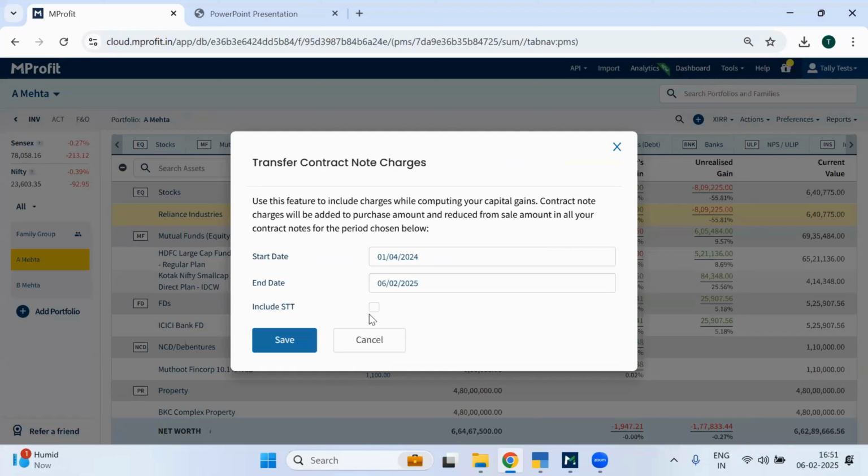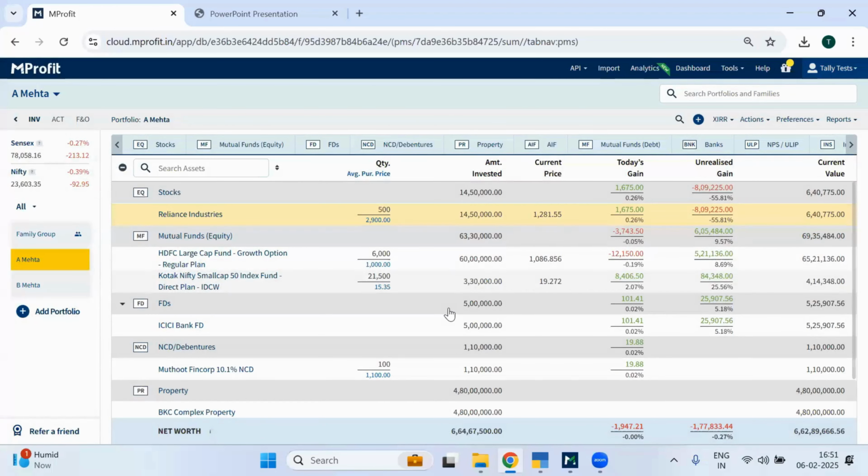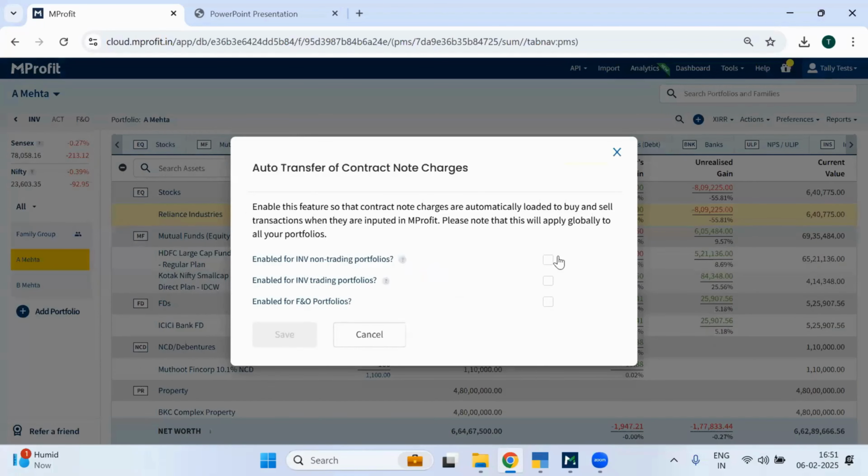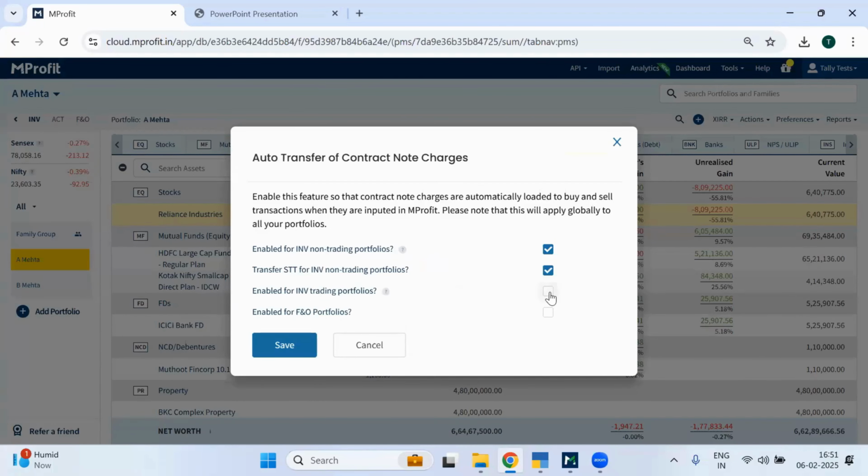We have also given an option if you want to include STT or exclude STT, you can do that. This is to transfer the charges for your existing data already added in the MProfit portfolio. For your future trades, if you want to automate this process, we have also given an option under the Tools section, auto transfer of charges. Here you can simply enable the transfers.